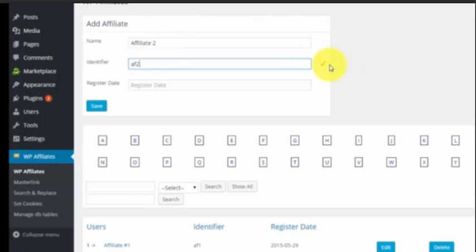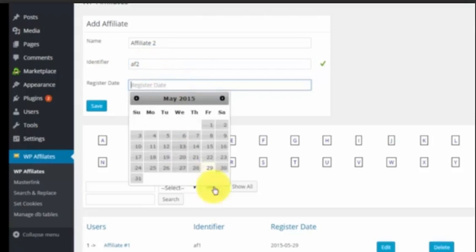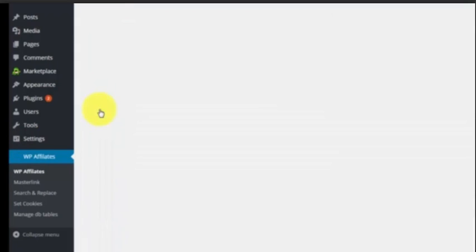And by the way, notice we got the green check mark. If I put AF1, notice I get an X. That's just telling me that this has already been used. This is really helpful as you start to get a lot of affiliates and you have no idea which ones have been used. You can do this however you want with what identifier they pick. You can let them pick it. You can make it a number. If your company assigns them a number, you could just make it the same as their company number, however you want to do it. I typically let my affiliates pick their own. But anyway, identifier AF1 is already taken, so we'll make this one AF2, and we will make today's date, and we save.